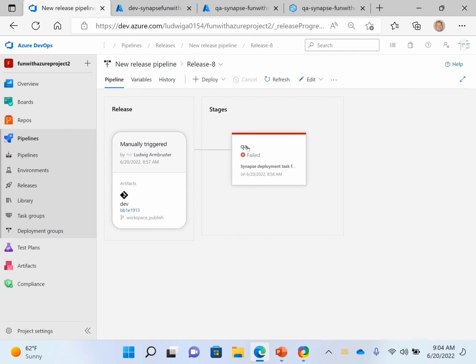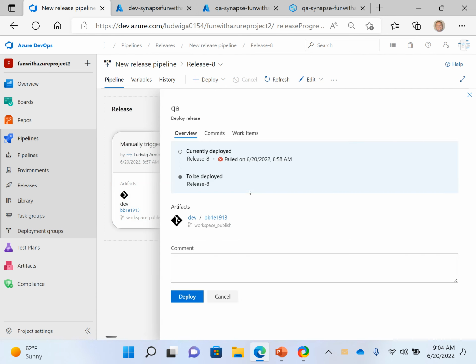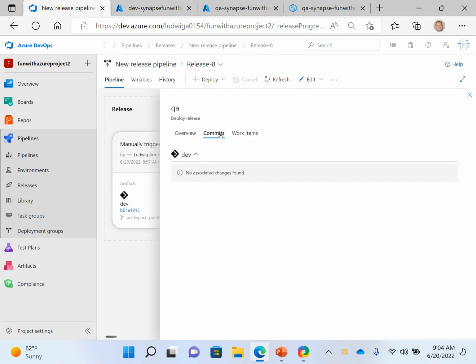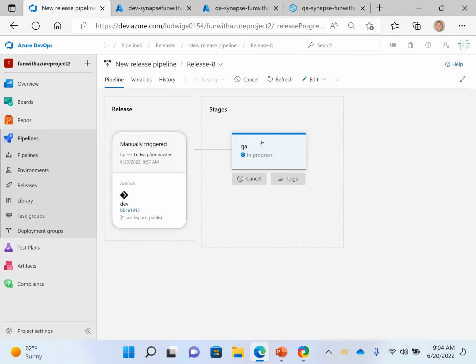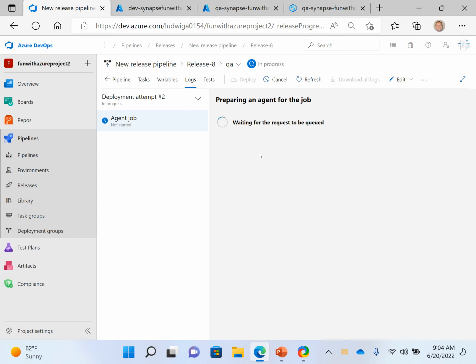Let's do first release 8, and then go here and do the redeploy, right? Currently deployed release 8, to be deployed release 8. Here we have further information on all these pieces, and there's a whole lot more that obviously can be configured. Release this, and we say release, right?